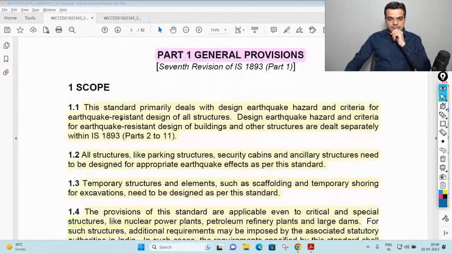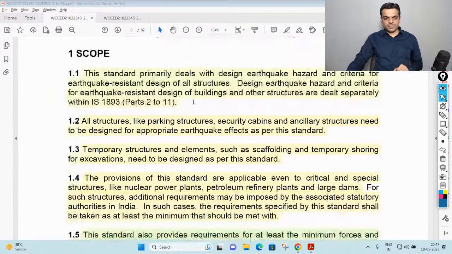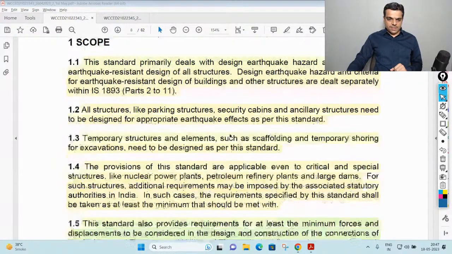So what it says here is that this standard primarily deals with the earthquake hazard and criteria for earthquake resistant design of all structures. As we discussed, it is applicable to all structures. Design earthquake hazard and criteria of earthquake resistant design of buildings and other structures are dealt with separately in Part 2 to 11, right? So that's okay.